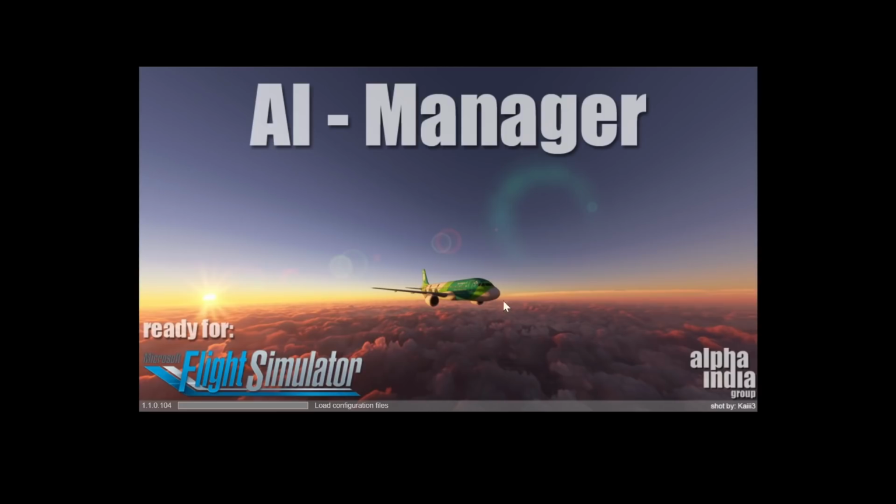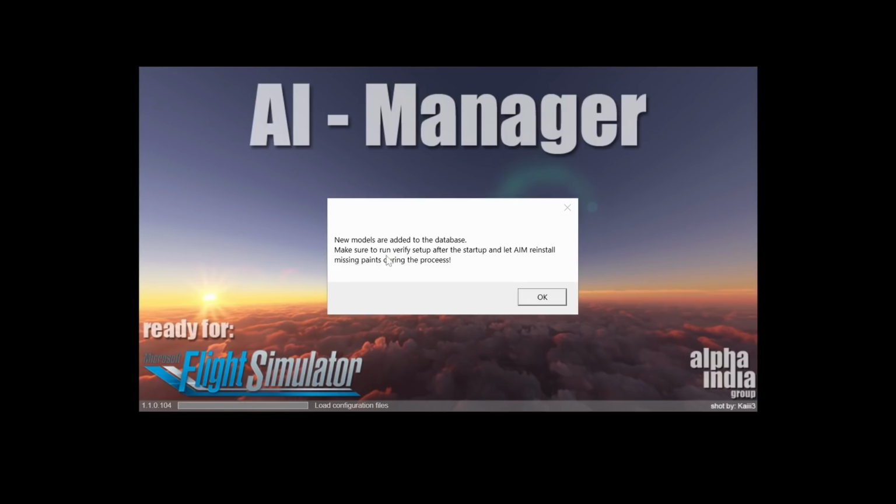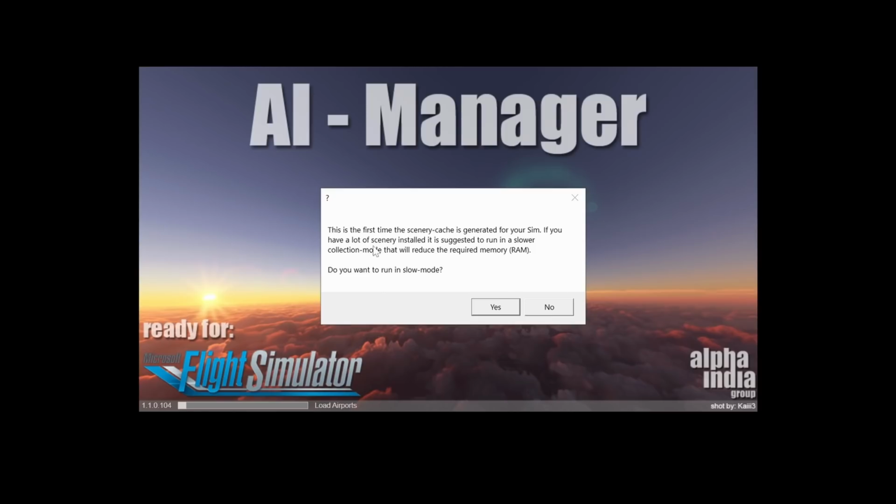And this part can take a while. Okay, now it's going to tell you that new models have been added. Make sure to verify the setup after startup and let AIM reinstall missing paints during the process. So we can deal with that in just a second. So hit OK. Then it asks if you want to run it in slow mode.